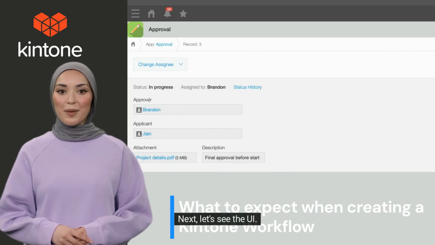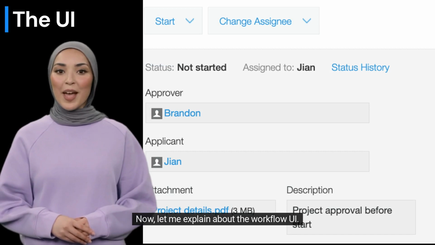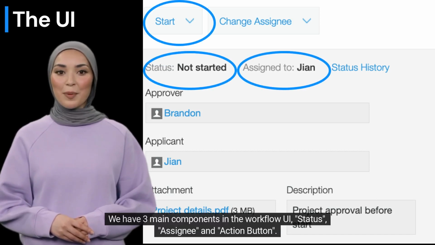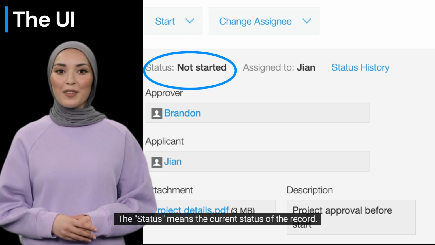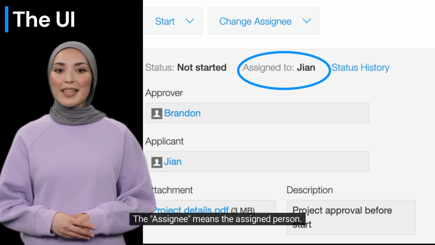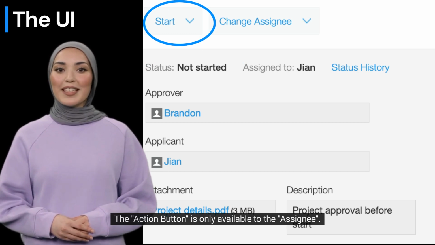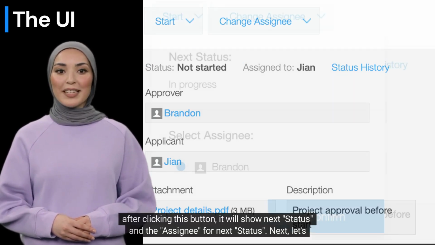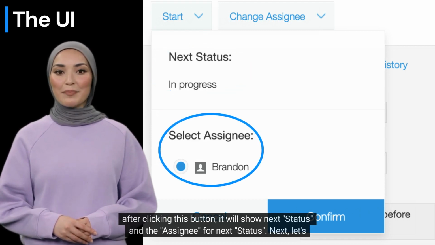Next, let's see the UI. Now, let me explain about the Workflow UI. We have three main components in the Workflow UI: Status, Assignee, and Action button. The status means the current status of the record. The assignee means the assigned person. The Action button is only available to the assignee. After clicking this button, it will show Next Status and the assignee for Next Status.